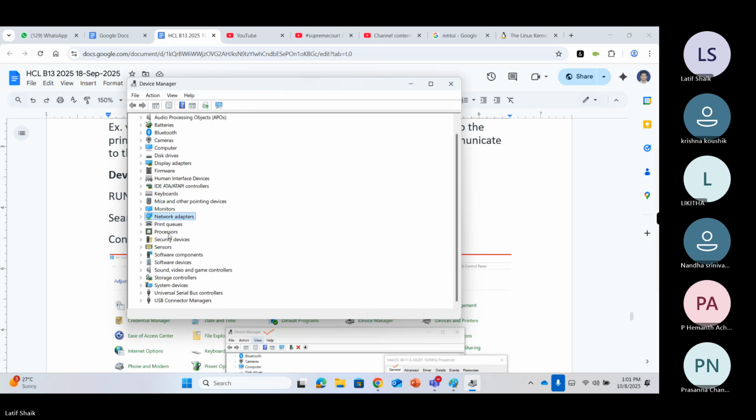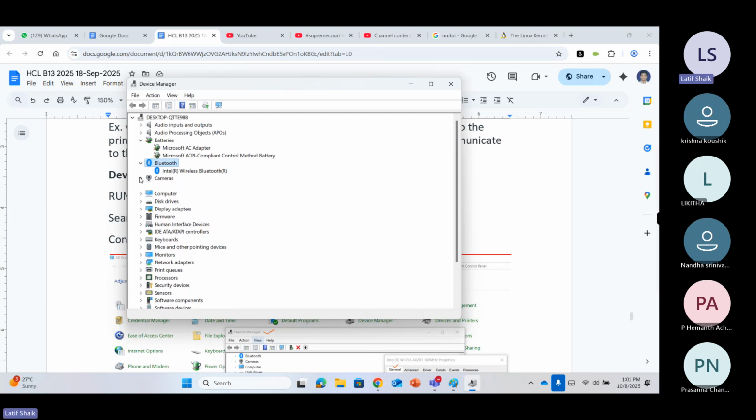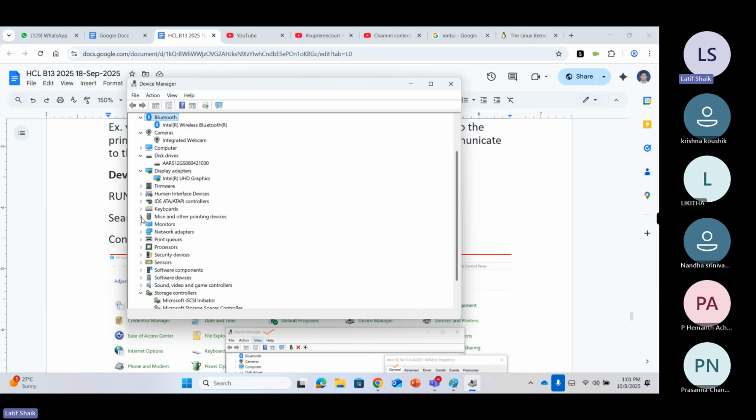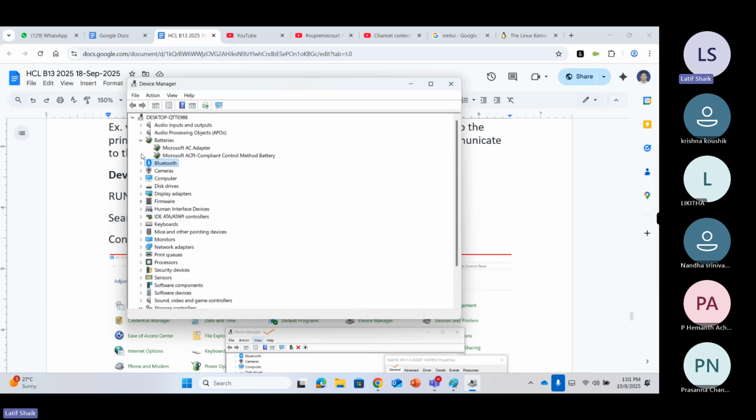Like that, it has sensors, processors, security devices, audio device controllers, storage controllers, USBs, Bluetooth, batteries, cameras. See, each and every device, even including keyboard and mouse, and their related drivers information. So this is the Device Manager. Use it to manage your devices and stuff.